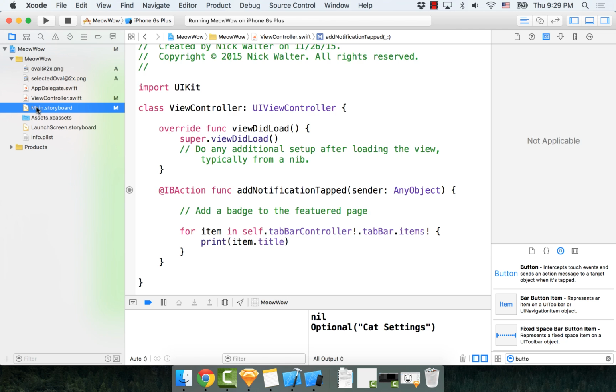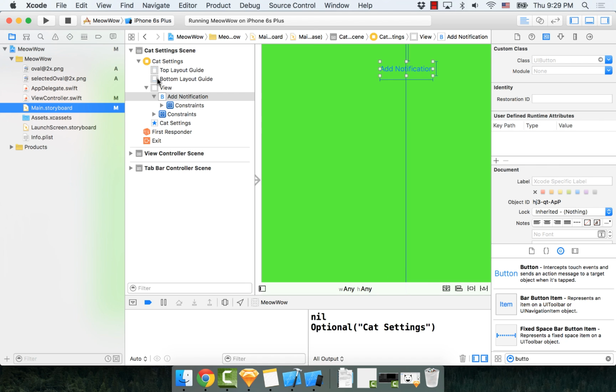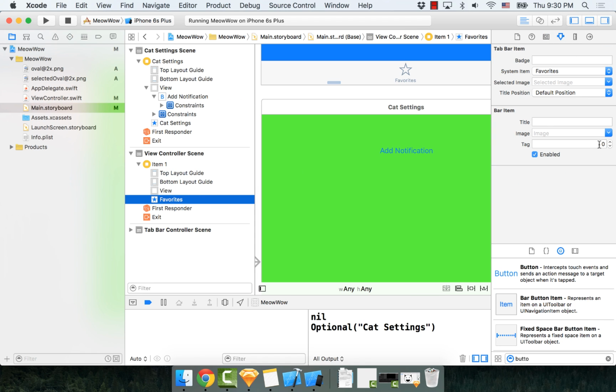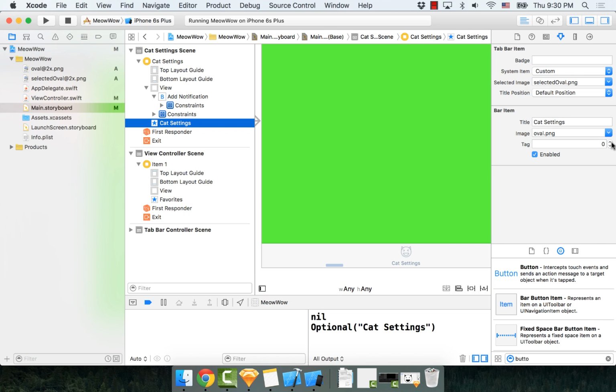But I think the best way to know exactly which bar button item that you're working with is to go back to the storyboard here. And let's first go to, on the very first view controller, this favorites. If we go back to this little caret here, let's add a tag to it. So I'm just going to add the tag 1. And then on this guy here for this cat settings, I'm going to add a tag of 2.